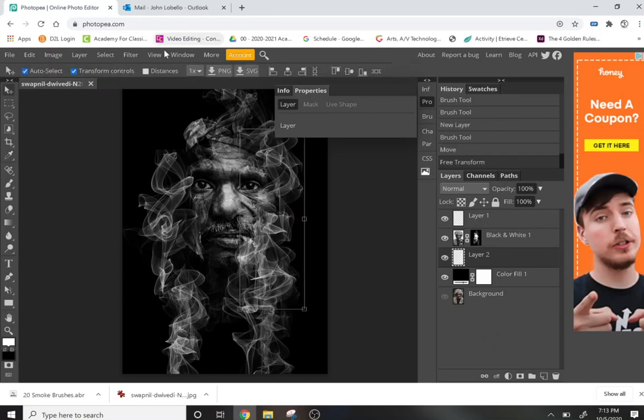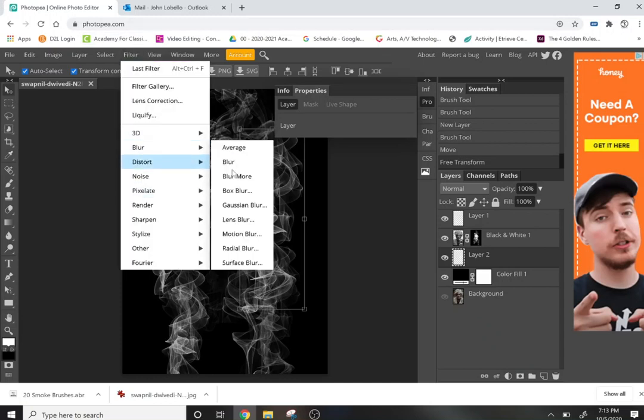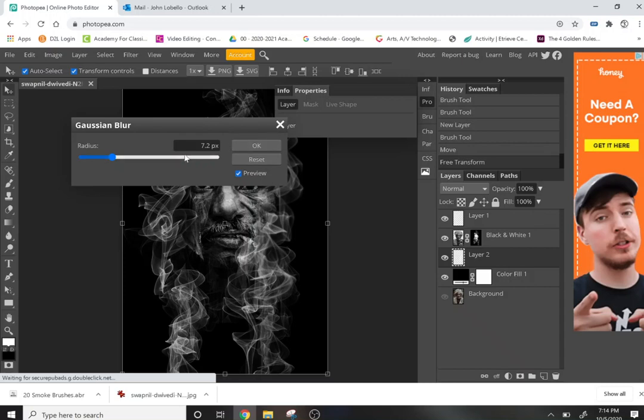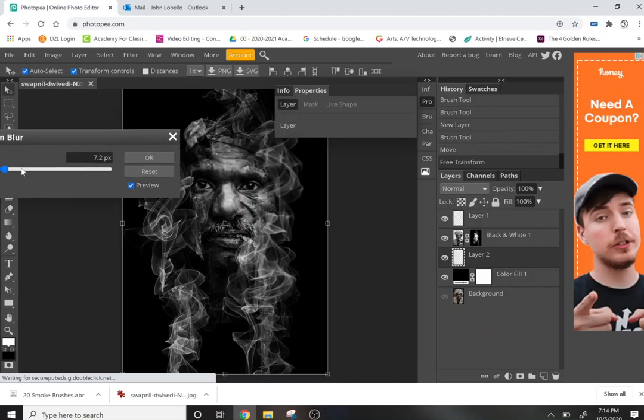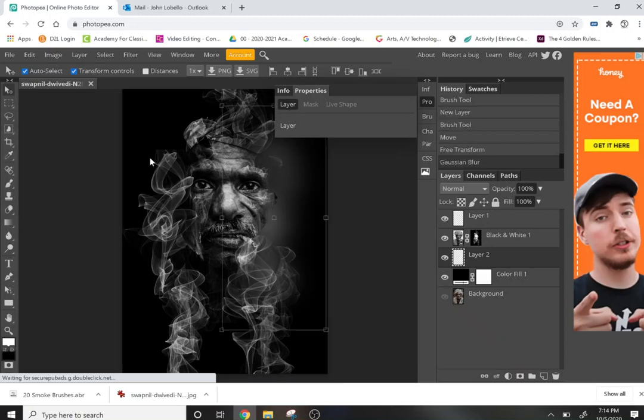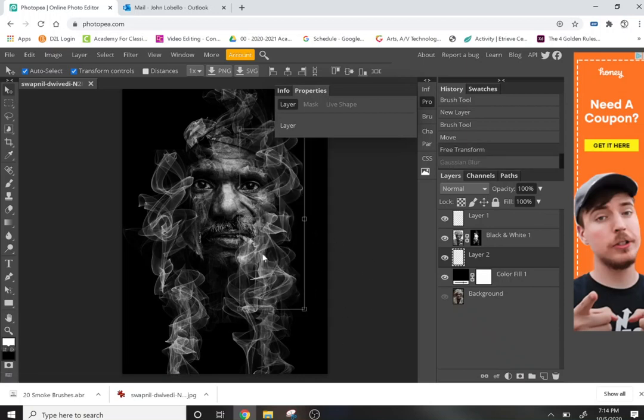And maybe even blur it out. Filter, blur, Gaussian blur here, to add a little depth to it. Okay, well, that was too much blur. That's fine. Okay, cool. So there you go.